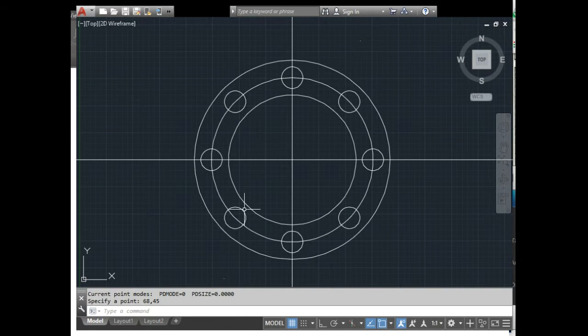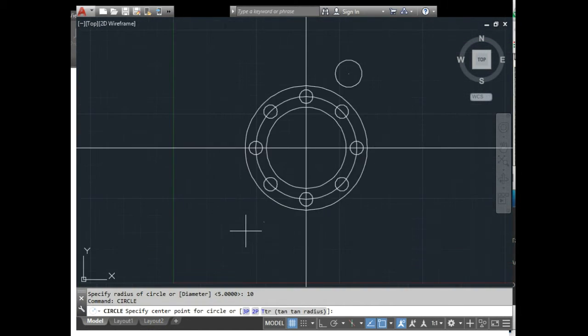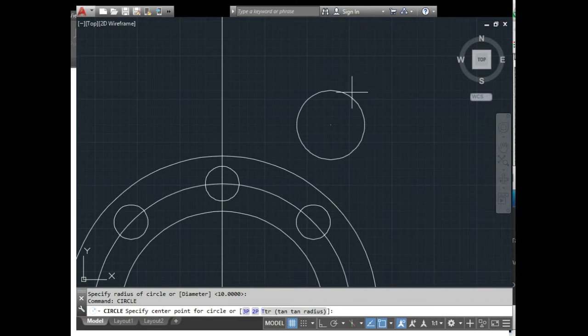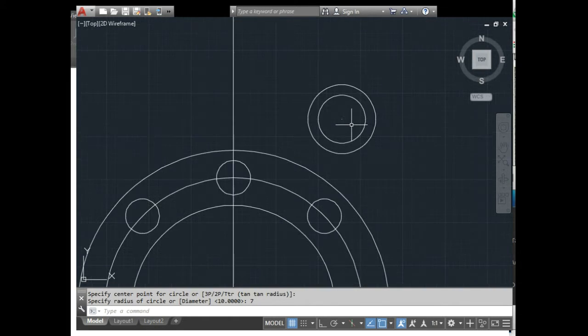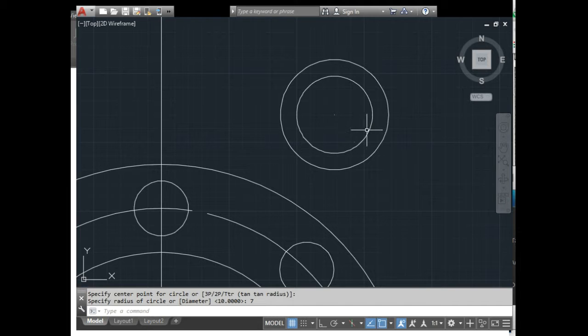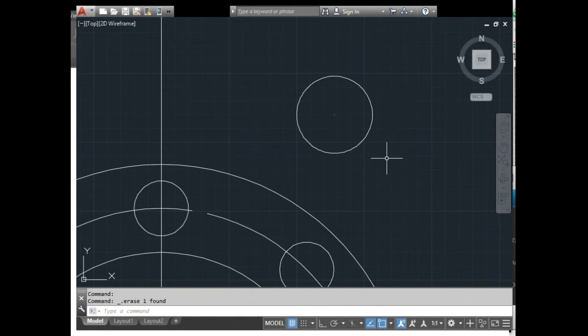So I am taking the circle command, this base point, the radius of the circle is 10. Again circle, here also the same radius. And again circle, there is another small circle inside this circle with a radius of 7. Actually the radius of this circle is not 10, it is 14. Circle, and 14 is the radius. Yeah, this is correct.